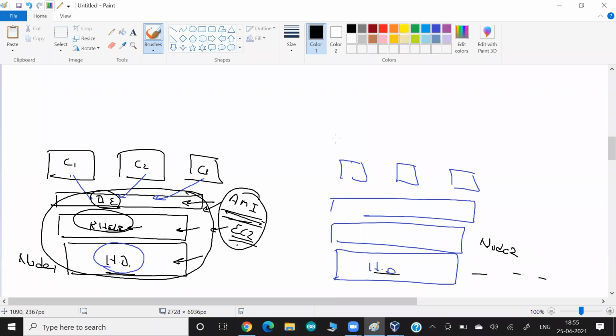But obviously guys, if you are launching multiple nodes, and on top of these nodes you're going to launch multiple containers from some images, you need some kind of centralized management computer.